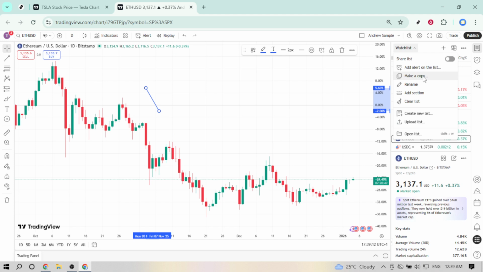Finally, when you sign in on another browser or device, you'll find the copied layout in the same Manage Layout dropdown and the copied watch list in the watch list dropdown, ready to select and use without touching your originals.